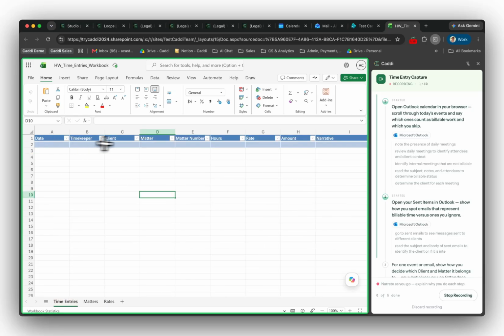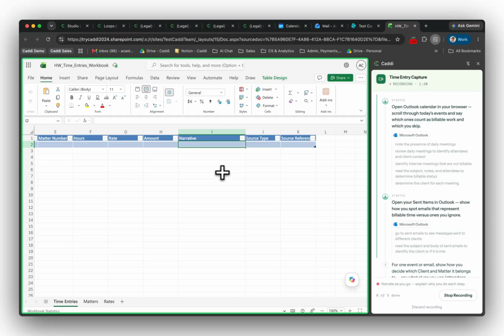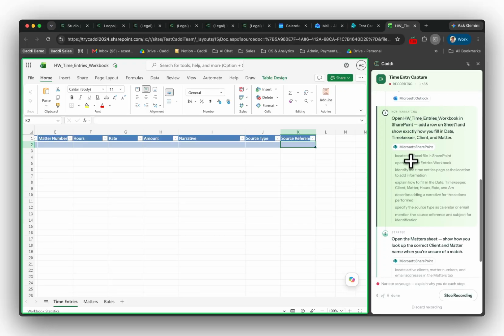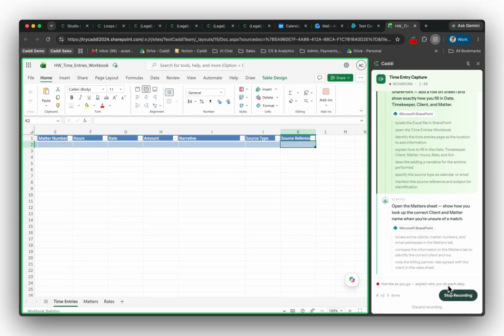So as you can see, you add each row for each time entry, and you add the day, the timekeeper, the client, the matter, the number, the hours, the rate that you already saw, the amount, a narrative that you can write with AI around what were the actions done during that calendar event or that email, and then source type, whether it was a calendar or an email, and the source reference, a subject or the name to be able to identify. Great. So I see here, Caddi, that you've added information to each of those matters, so I'll stop there.